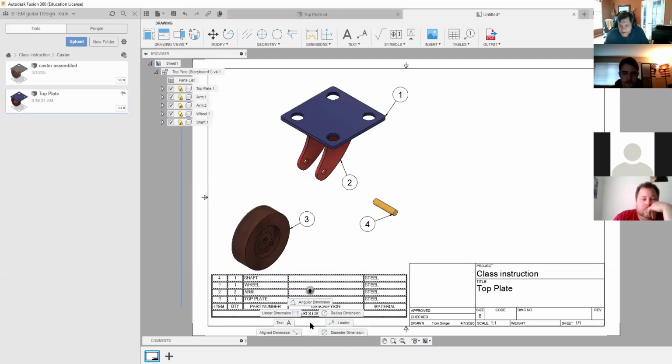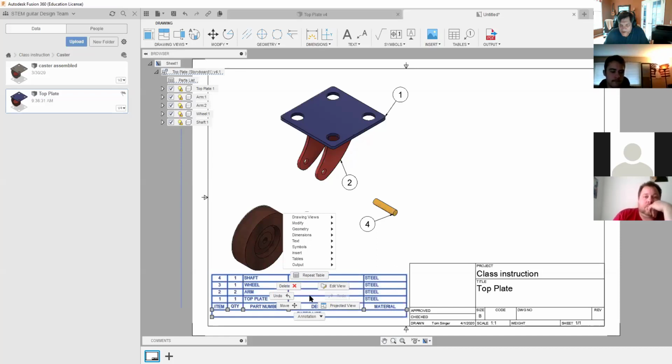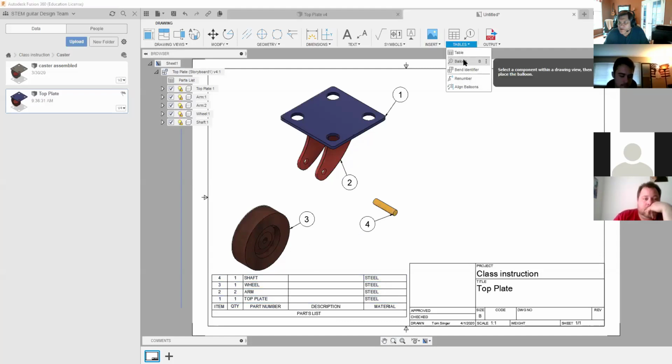So if we go annotation, now that's to create annotation. So if we create this, right mouse click, projected edit view, repeat table, tables, balloon, bend identifier, renumber, align balloons. Okay, interesting. So those are basically the table options.